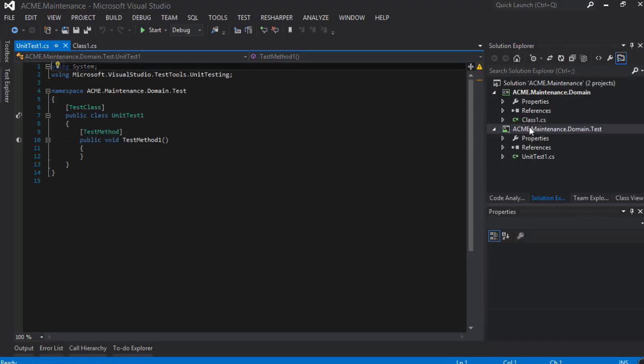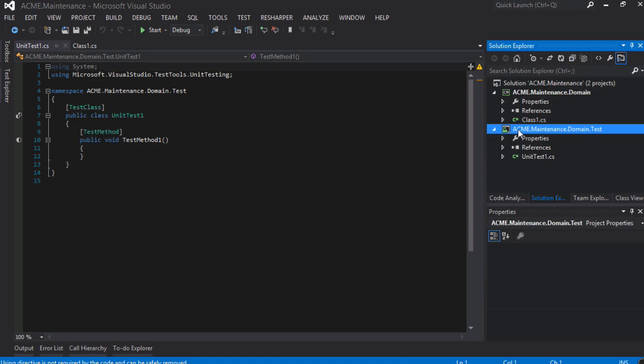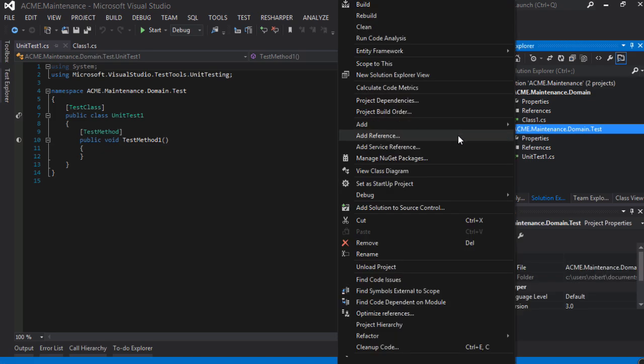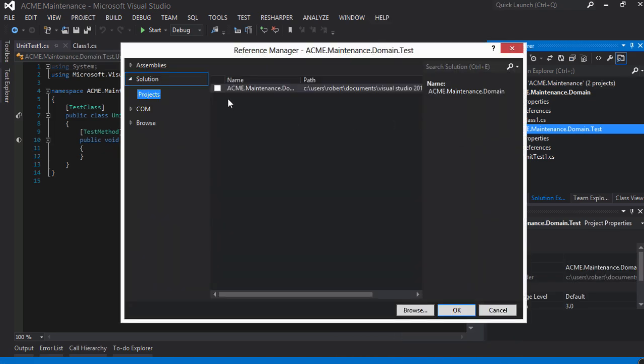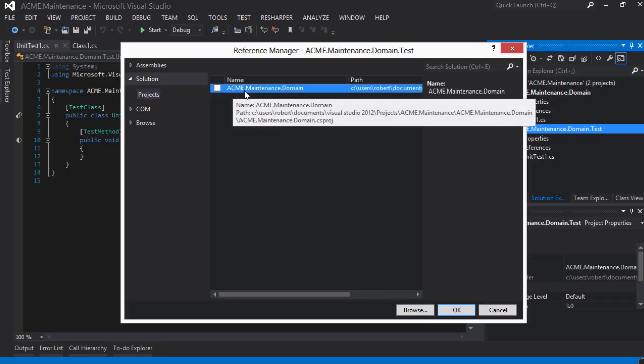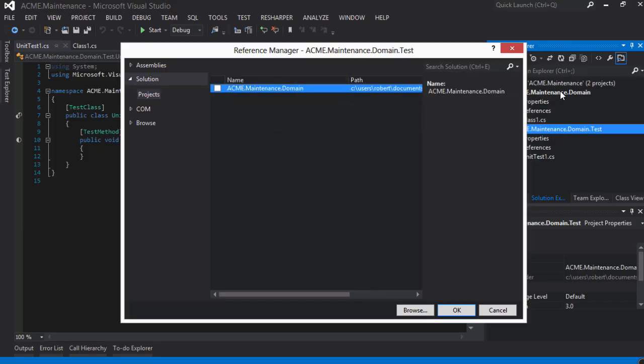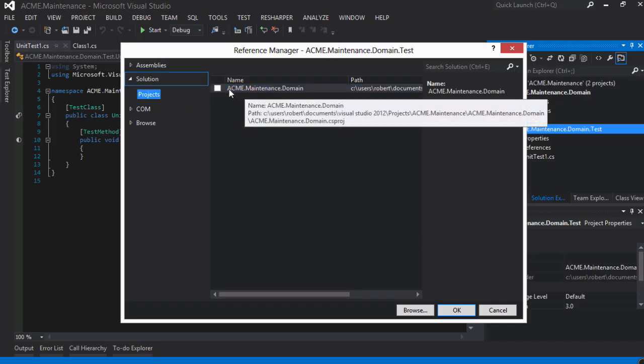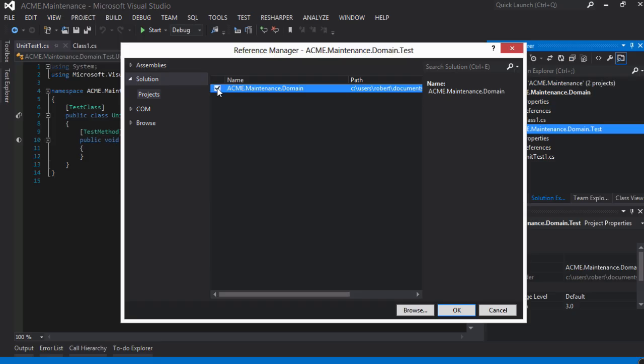Alright, and so in this domain.test, what I'm going to do is right-click and select Add a Reference. I'm going to create a reference from the test project to the domain project. And so I want to make sure that Solution Projects is selected on the left, and I'm going to click the little checkbox next to acme.maintenance.domain and click OK.